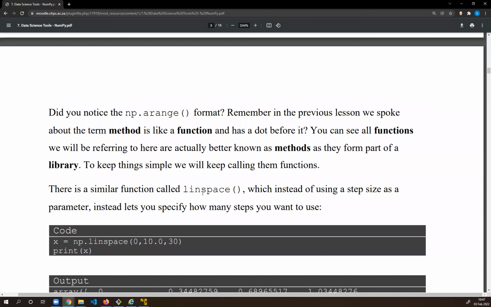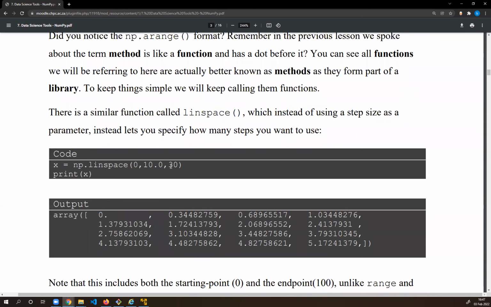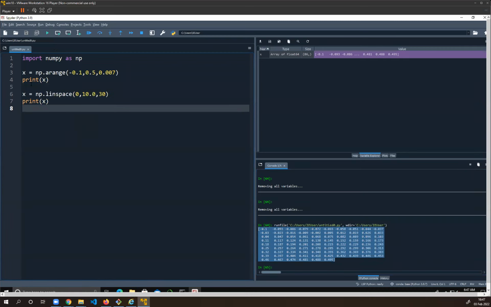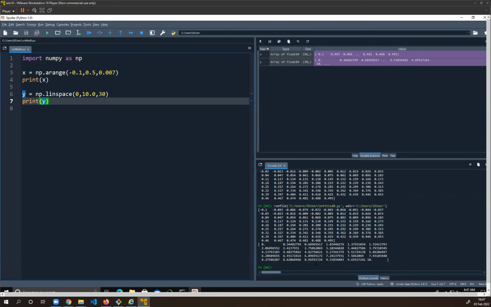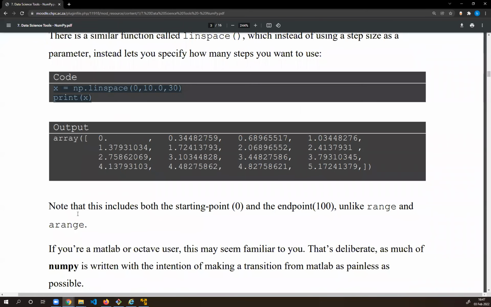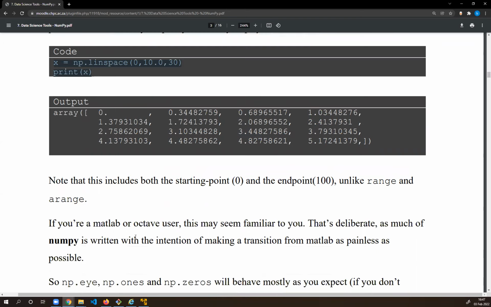Now there's a similar function called linspace. Instead of using a step size as a parameter, you specify the number of steps that you want to use. So we can do a similar thing. We can just copy this, go to your file and print that out. Maybe let's call it y instead of x. Let's put it over there and run it, and you get something similar. So it's just a different way of defining a set range of values. Also note that this includes both the starting point and the endpoint, unlike range and arange.